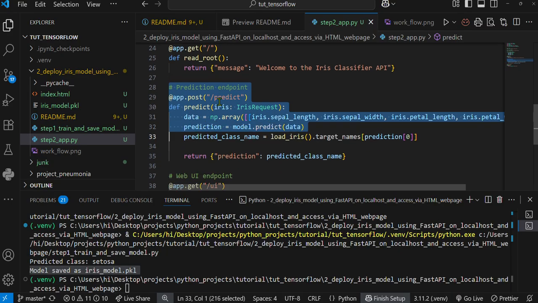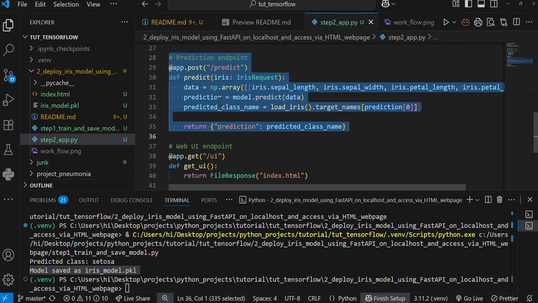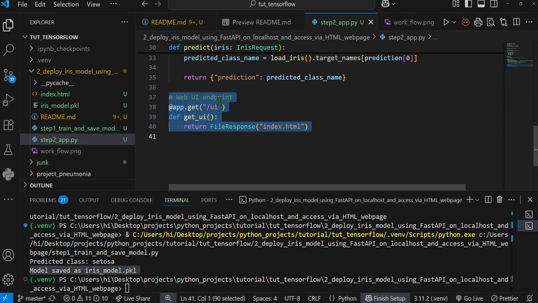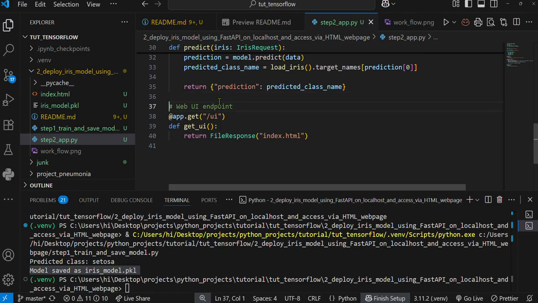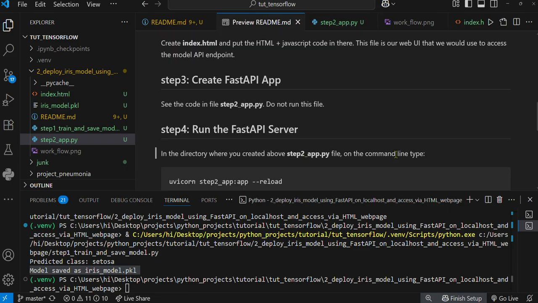Okay, and this is where my prediction happens. So your message comes to this API, this particular URL, /predict, and then it's going to make a prediction and return the predicted value. And this is my web UI. I'm running my web UI through the same application, FastAPI, because everything is running on this one computer. So I'm putting everything in one. My application is just going to create that instance, and it's going to call the index.html file. So my web UI is basically over here, /UI. This is my web UI.